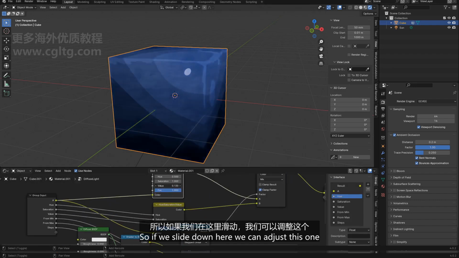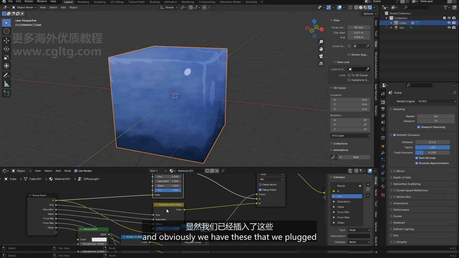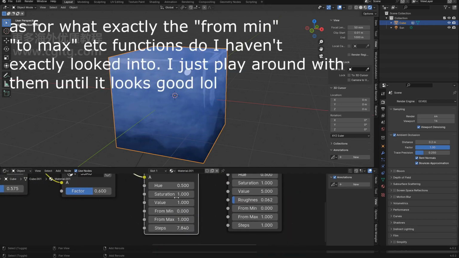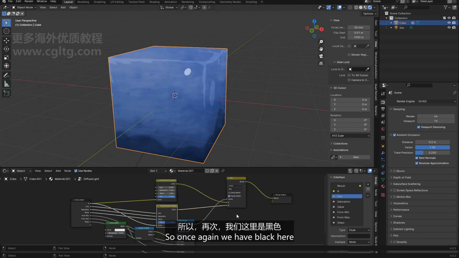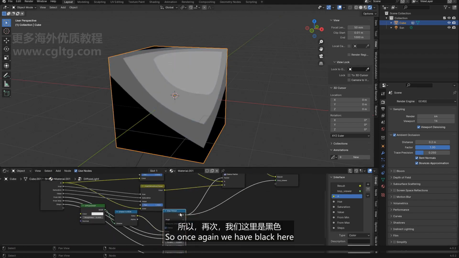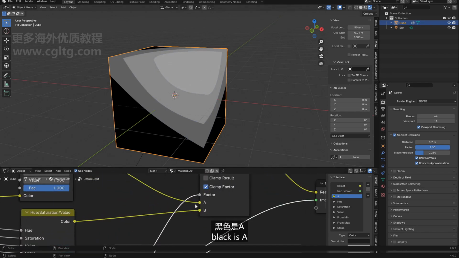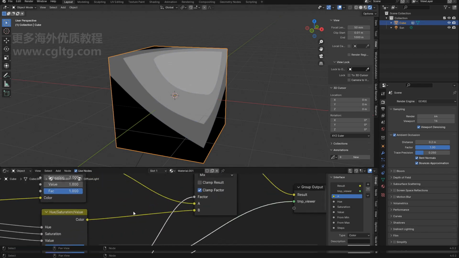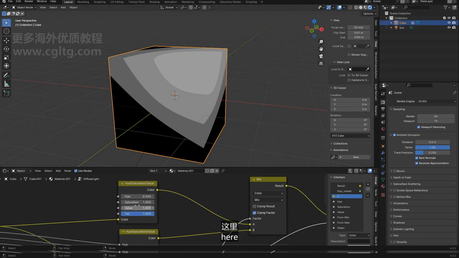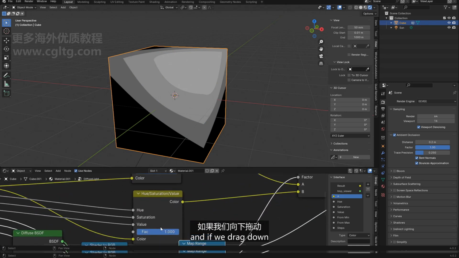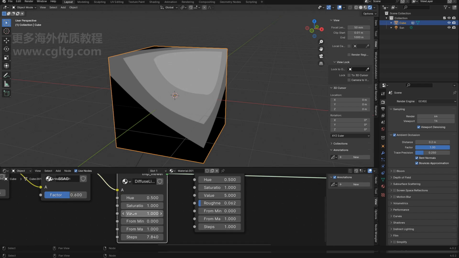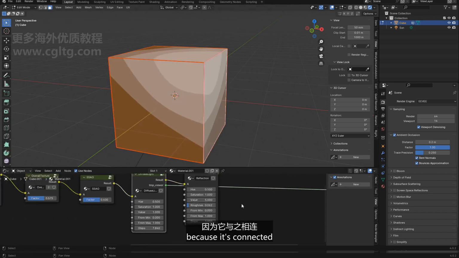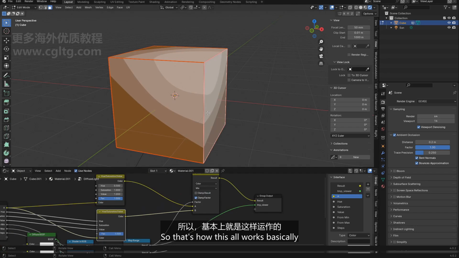So if we slide down here, we can adjust this one, and obviously we have these that we plugged out here too, which we can also adjust for the light part of the gradient, right? So once again, we have black here, white here. Black is A, white is B. So if we drag down here, then these parts become darker, because this is connected to B. So that's how this all works basically.